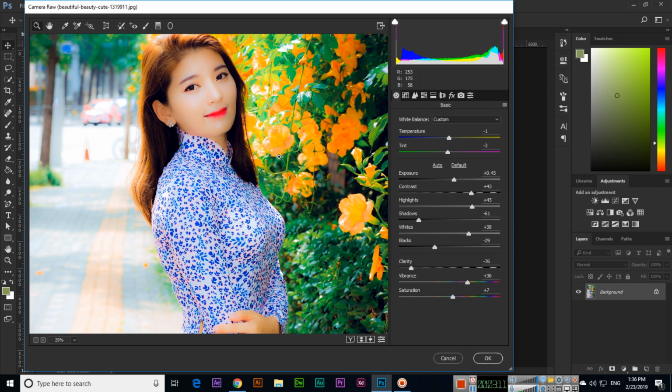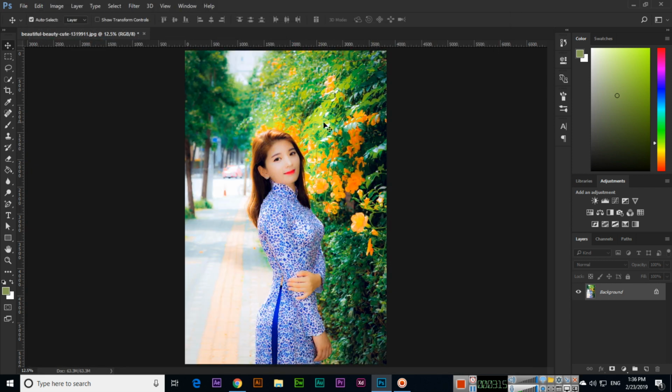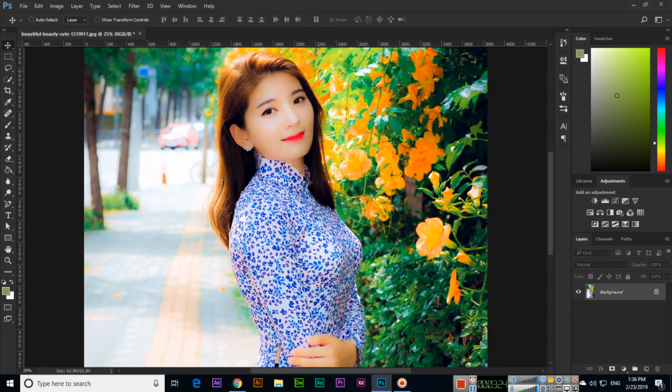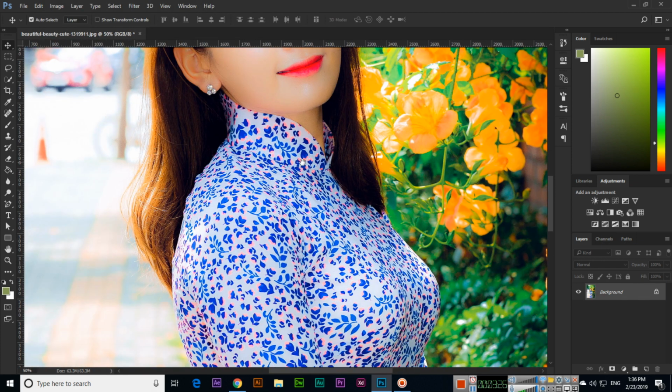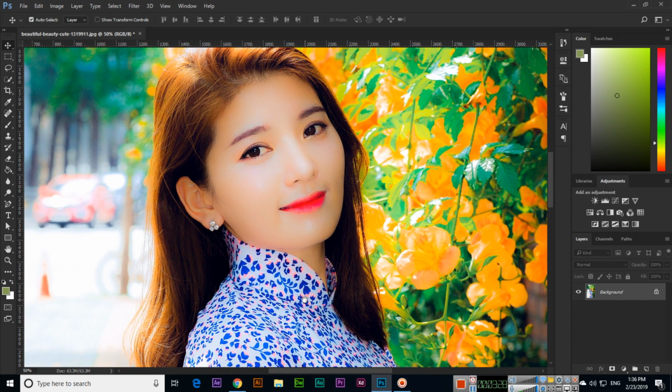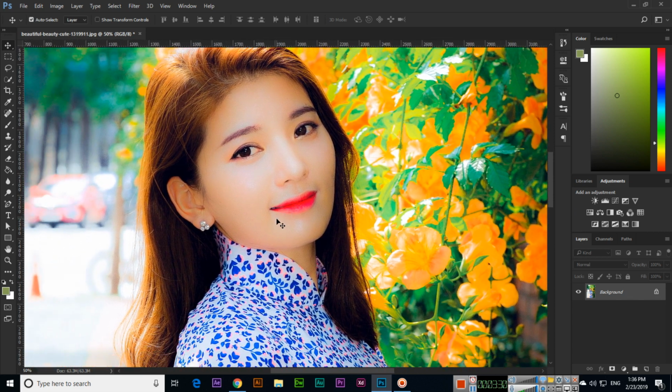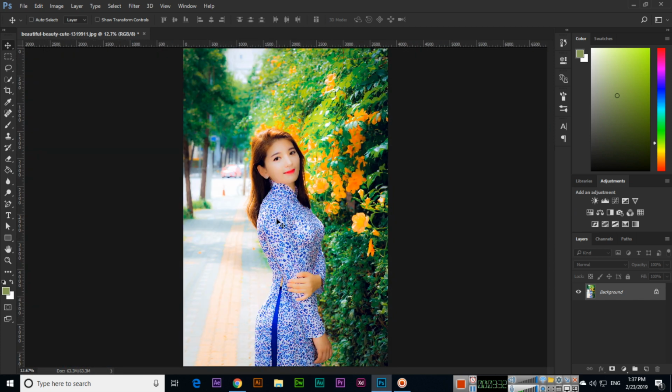See, now click OK. So we have changed the image, like image tone we have changed. The image is now more clear and looks more professional. So easily you can apply.